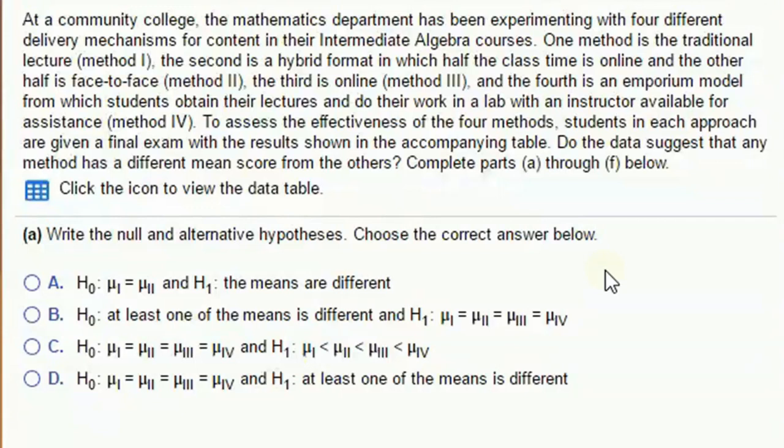At a community college, a mathematics department has been experimenting with 4 different delivery mechanisms for content in their intermediate algebra courses. One method is the traditional lecture, method 1. The second is a hybrid format in which half the class time is online and the other is face-to-face, method 2. The third is online. The fourth is an emporium model from which students obtain their lectures and do their work in a lab with an instructor available for assistance, method 4. Okay. So there's 4 methods.